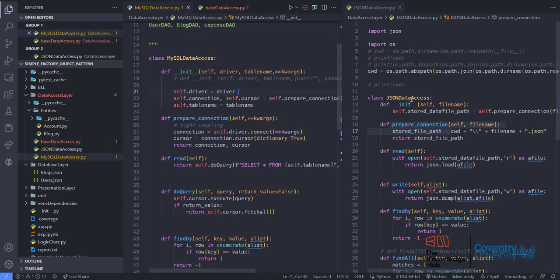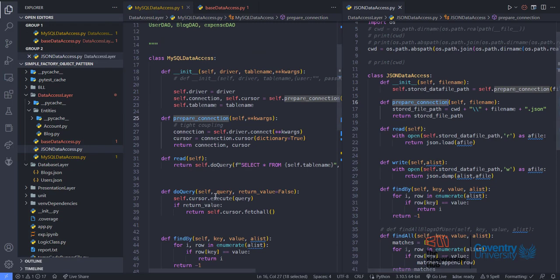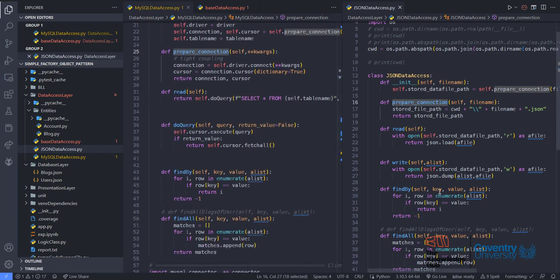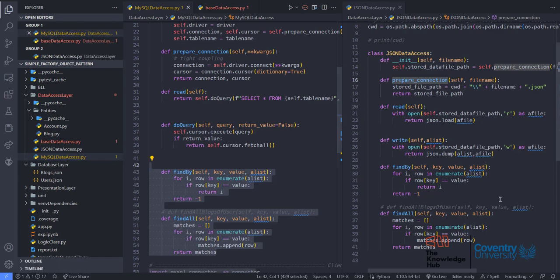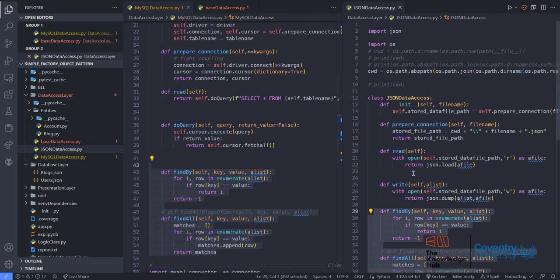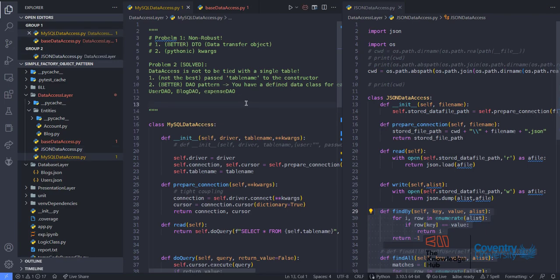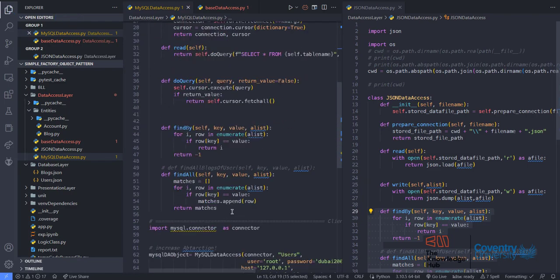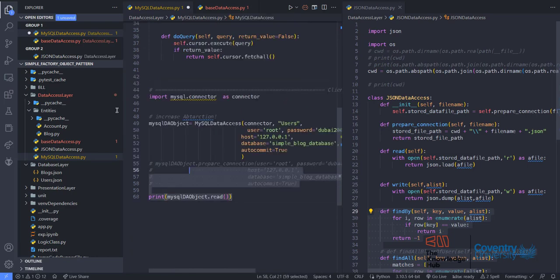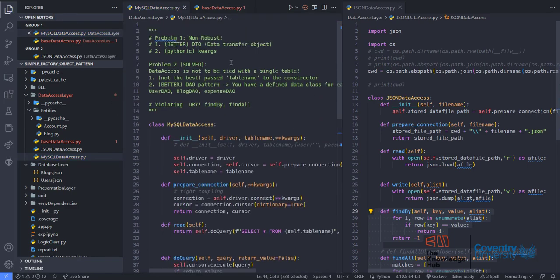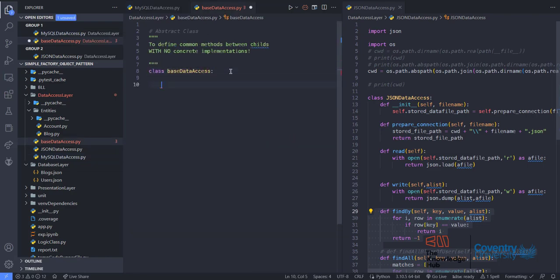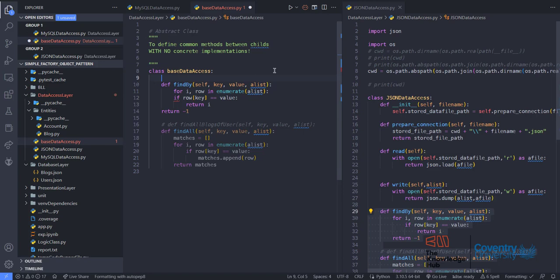So these guys share the same prepare connection, read, find by, and find all, right? Let's say that find all and find by are the same for both. Then we can just paste them because this is redundant code, and both of these are essentially violating the DRY principle. And find by and find all, right? Because these are redundant. So we can just place these in, right? So I'm just going to remove this client code, right? So you can just place these inside my parent class, just like that. Okay.